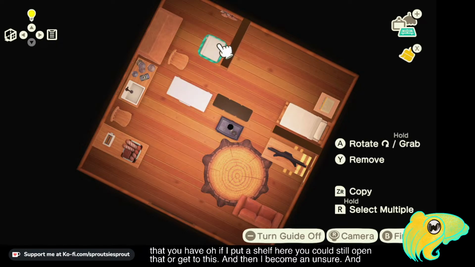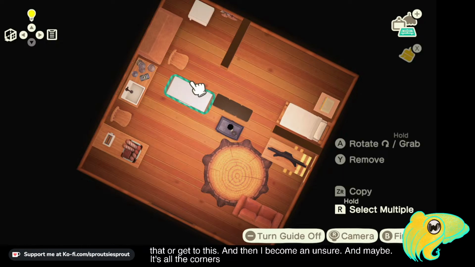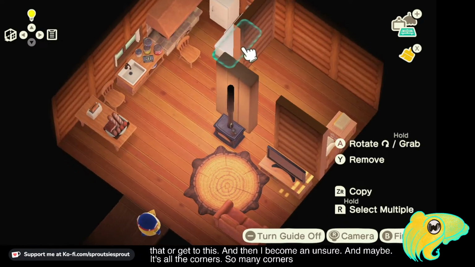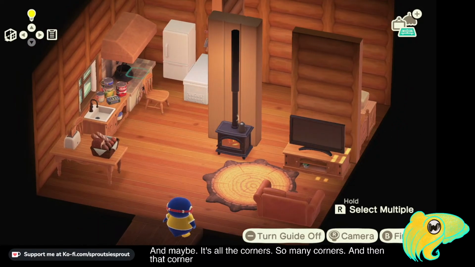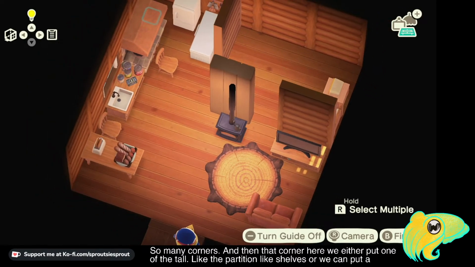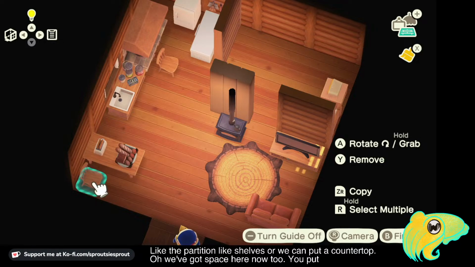I think maybe it's all the corners. So many corners. And in that corner here, we either put one of the tall, like the partition-like shelves, or we can put a countertop. Oh, we've got space here now, too. We put that on that side.